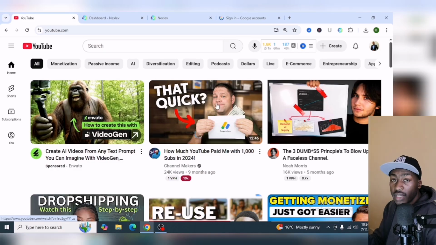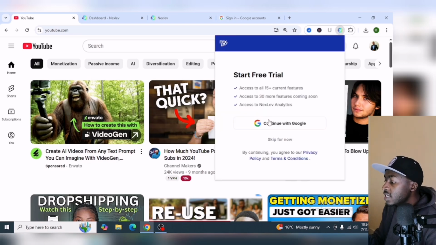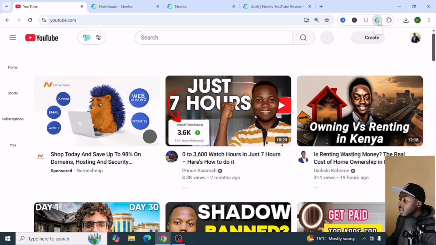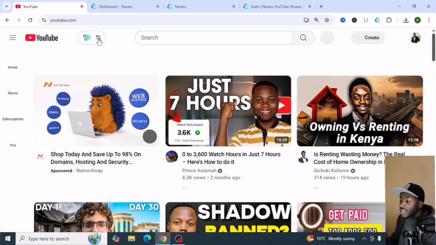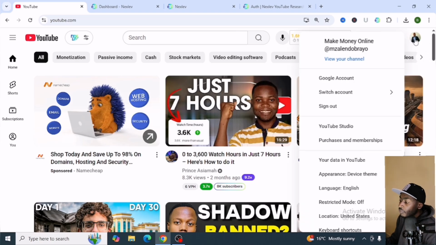After going to your YouTube channel, just click on the Chrome extension, that is Nexlev, and then sign in using your Google. So let me sign in. So after you have clicked on the extension and you have signed in using your Google account, you will come back to YouTube and you will see here on the left sidebar the Nexlev filter. But before we go to that, you click on your home or your icon here and then click on view channel.